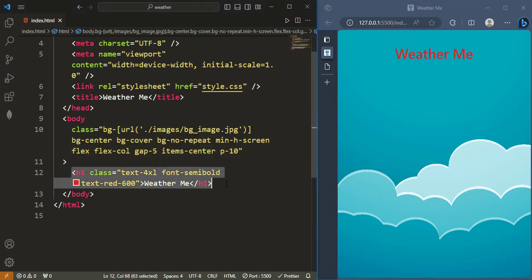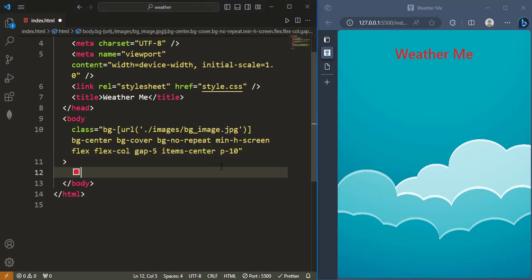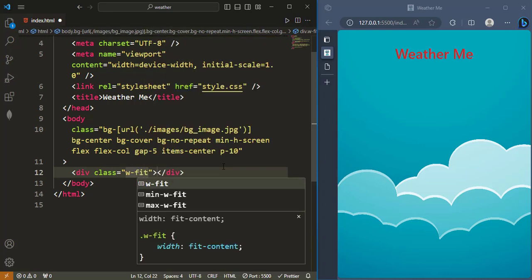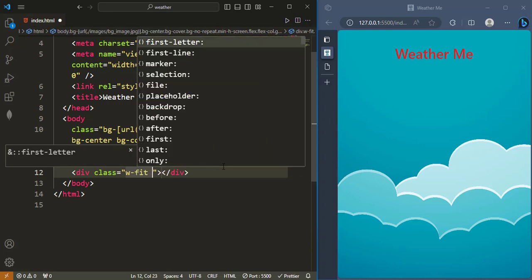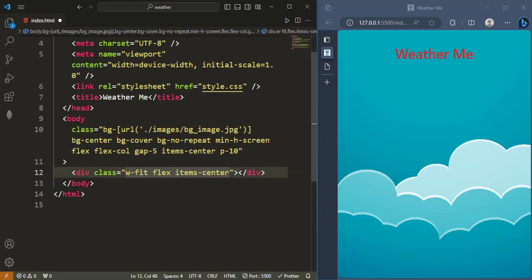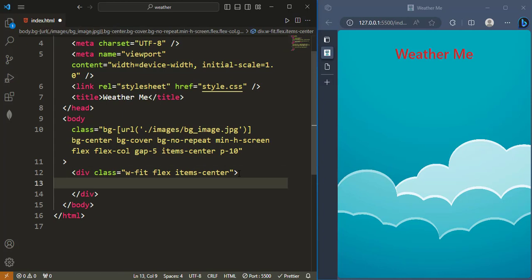But before then, let's put it in a div. This one was just to test something. So this div will have a class of w-fit, that should fit the whole screen as much as it can, and then it should fit the content that it contains. And then it should also be flex, and then items center. And then inside that div, we are now creating the title div.